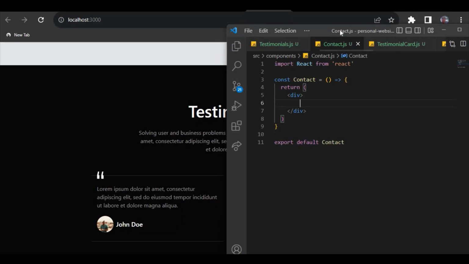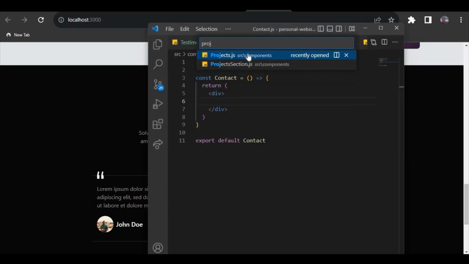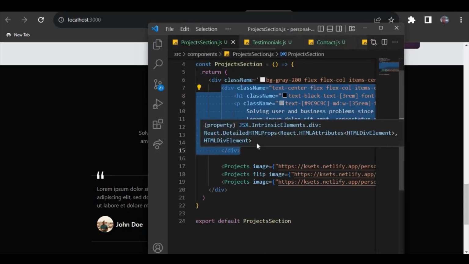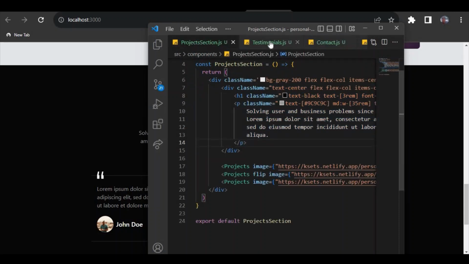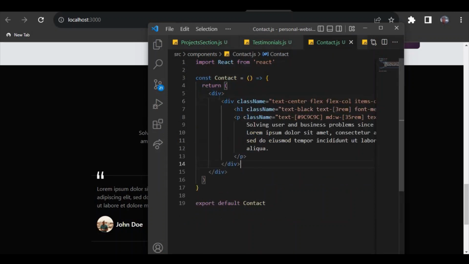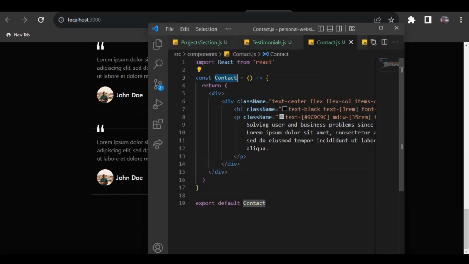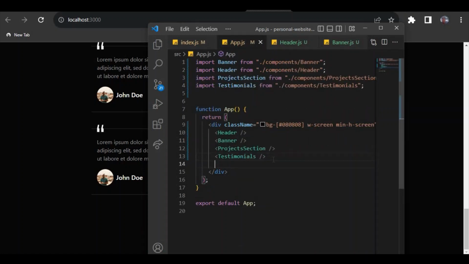Inside of projects, let's copy this and then let's go back to contact. Let me paste it in here, like so. So I have to import it first. I have to import this inside the app.js so that we see the changes.